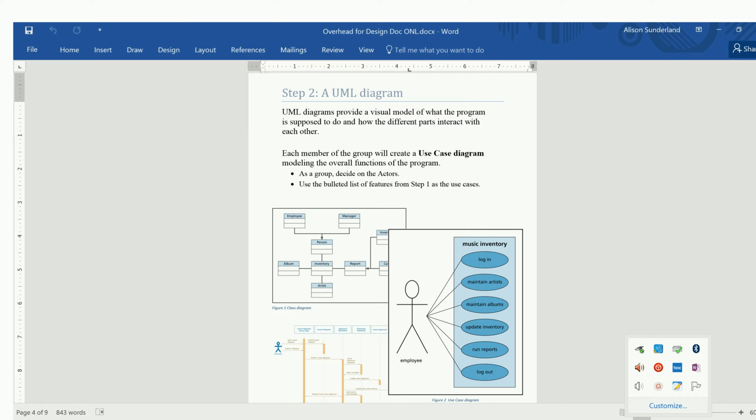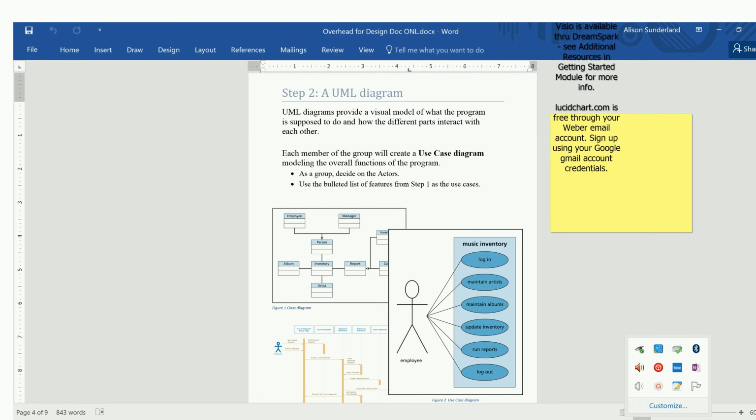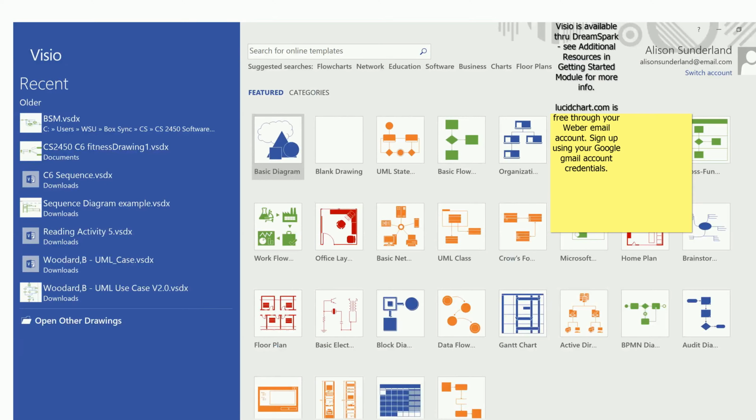There's a variety of different software tools that we can use to create UML diagrams. We're going to be using Microsoft Visio in this class, or for this particular activity. You can use Rational Rose as another one. Lucidchart is another one. If you don't have Microsoft Visio, which by the way you can get free from Microsoft because you're a student here at Weber State, we are going to use Microsoft Visio.